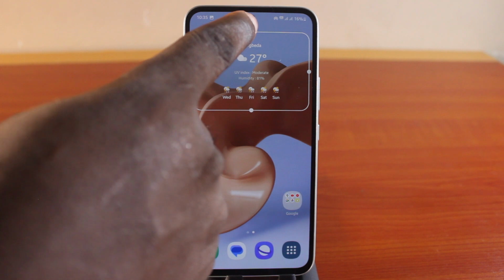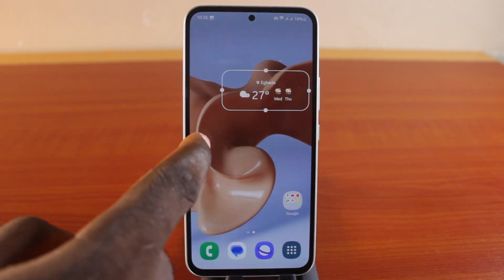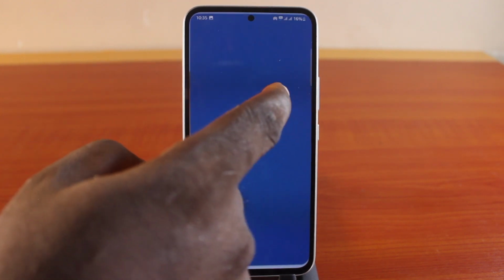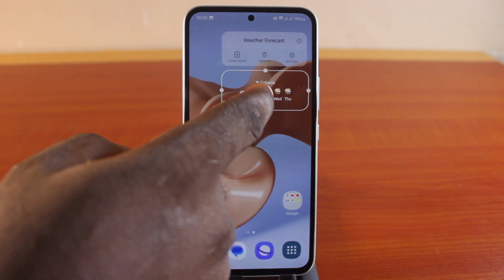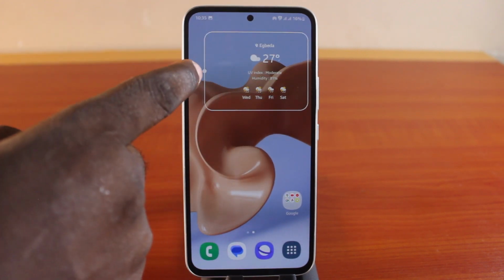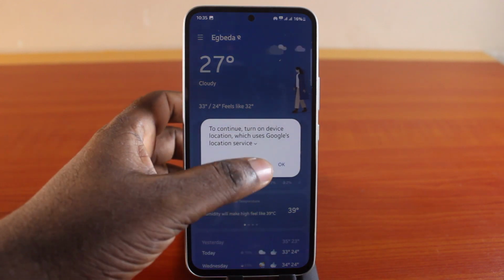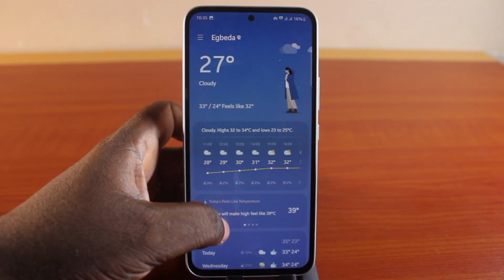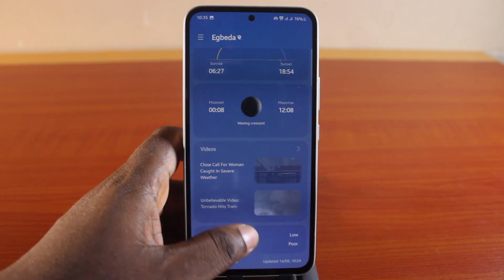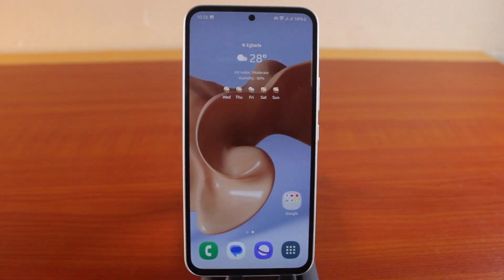You can adjust the widget using all these dots like this. Then you can make the widget bigger by repeating the same thing like this. And if you click on the widget, you'll be taken to the detailed information about the widget. So there you see, this is about the widget we just added to our Samsung phone home screen. So this is how you can add a widget to your Samsung phone.